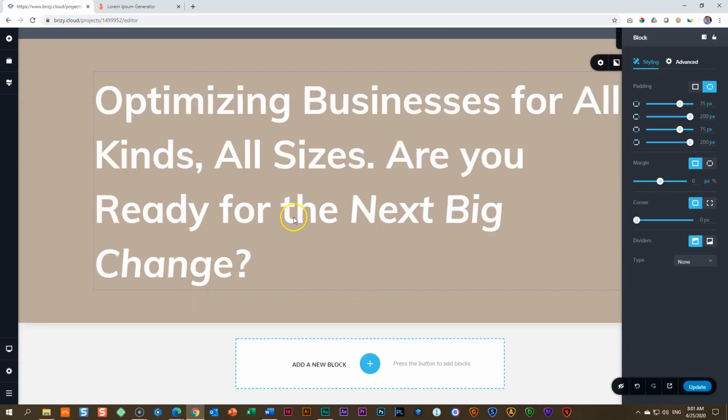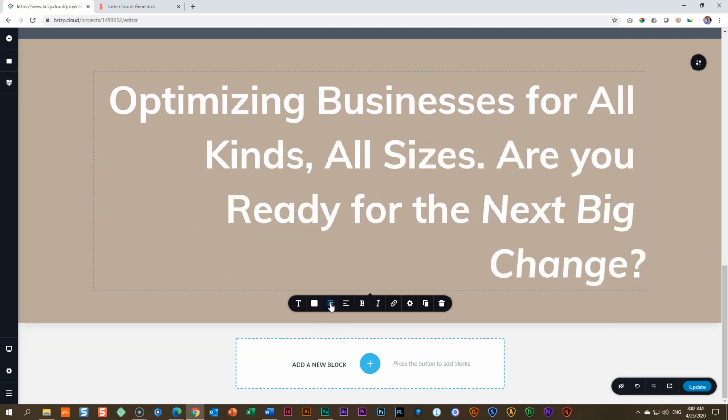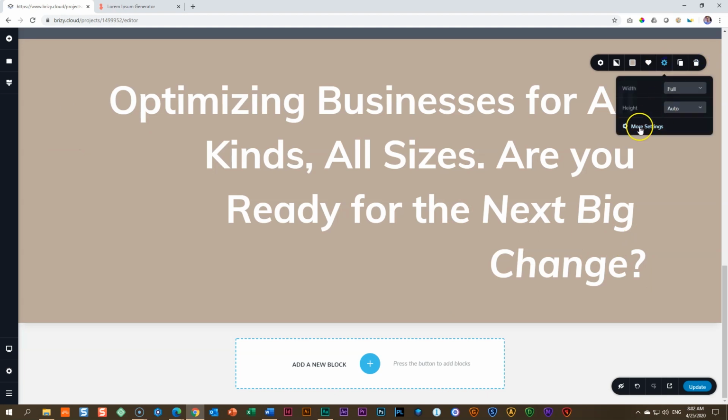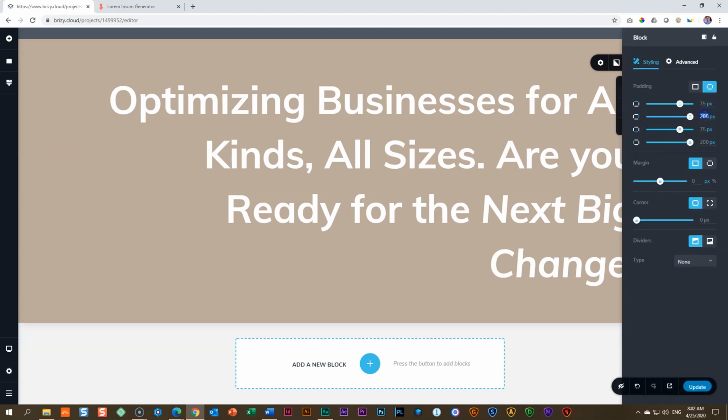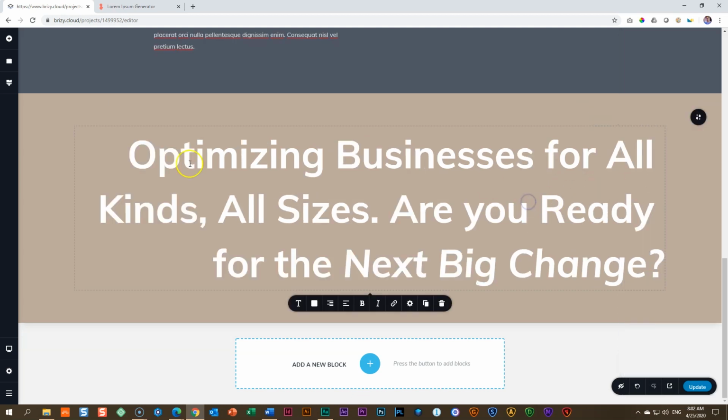And the next thing I'm going to do is that I will click here again and align it with this button to the right, like this. I do think, though, I don't want 4 lines. So I'm going to reduce a little bit of this padding. Let's go over here. More settings. It is at 200. Let's put it at 150 and see if we can get it to go. Okay, that's good. 150. There we go. Optimizing businesses for all kinds, all sizes. Are you ready for the next big change? And that's it. This is this block.